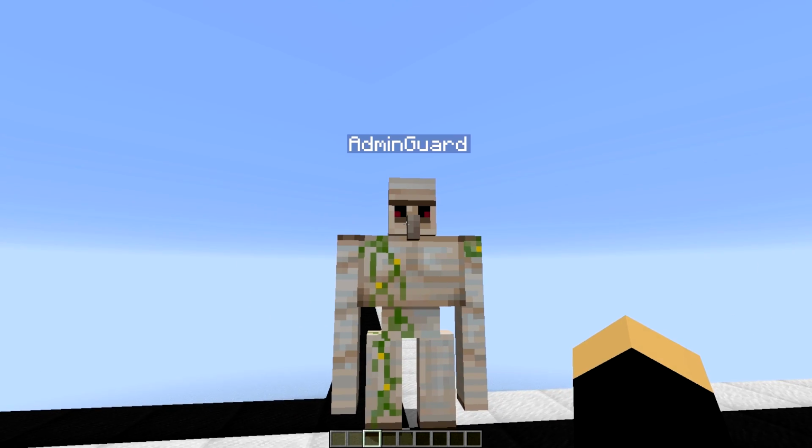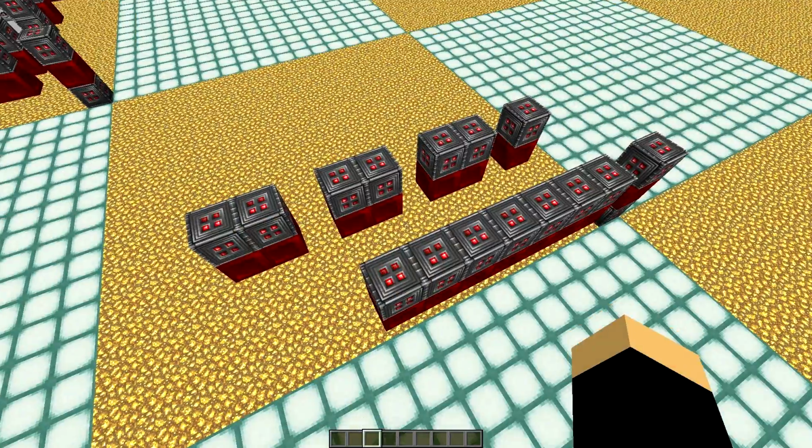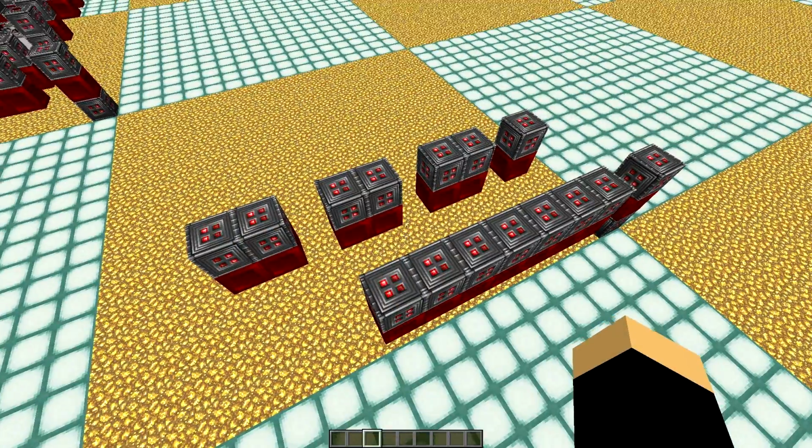So how is this guy protecting this area? Let's take a look at how that works. Okay, so down below here, these are basically the command blocks that are doing all the work for the admin guard.